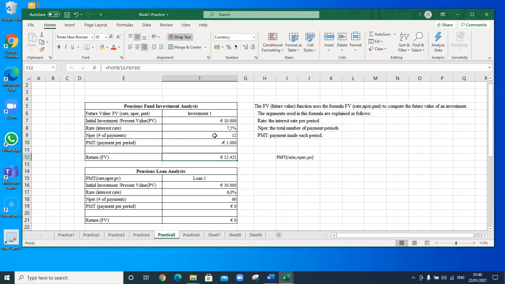So it tells you that after 12 months, based on a 7.5 interest rate for 1 year, you will get back 12,421. That's an additional 2,400 on top of the total of 12,421 based on what you have calculated.